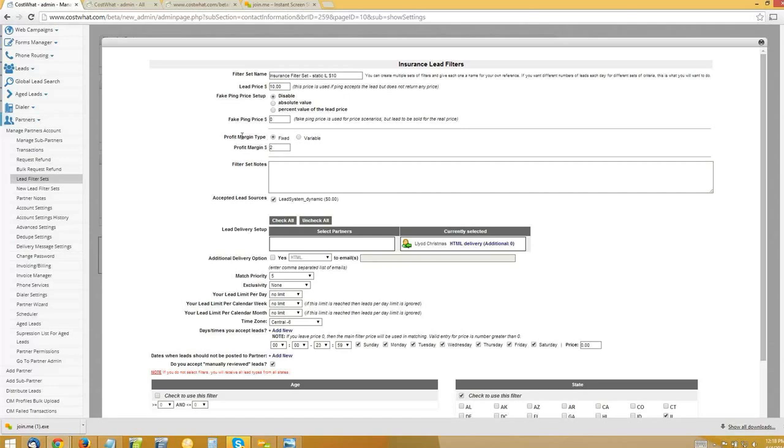The profit margin type can either be set as fixed or variable. Because they're on a static price, it makes the most sense to use a fixed profit margin here, and we see that as 2. So when a ping comes in and matches this specific filter set, the system will calculate the bid as the $10 price minus the $2 profit margin, leaving $8 as the bid to be returned back to the lead seller.